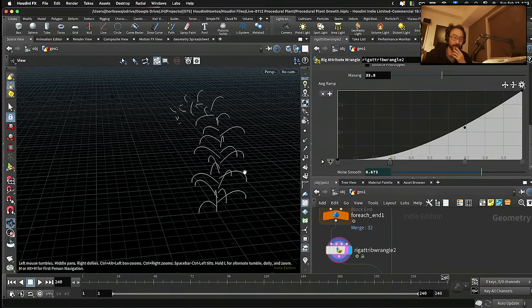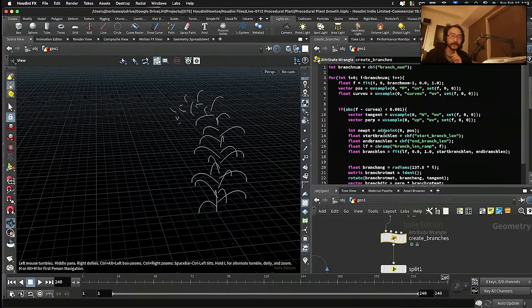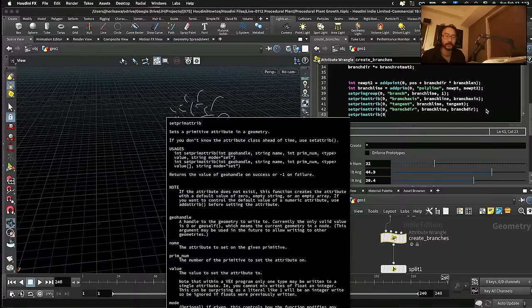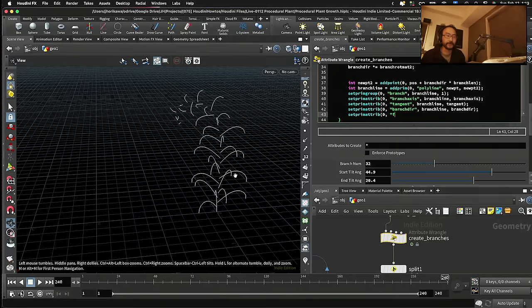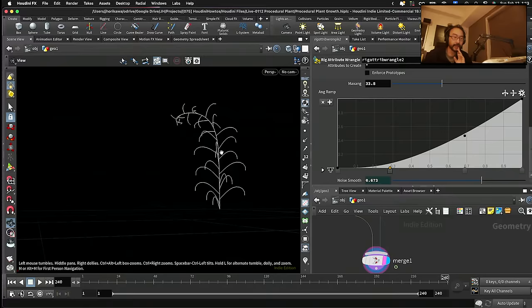Okay, and now that I think of, I could add additional information to the branch, such as this F value. Okay, so let's also give that, which might be used for, again, to control like the amount of angles for each branches later, bendiness. Okay, now if I merge these, what does it look like? Okay, already looks pretty interesting.